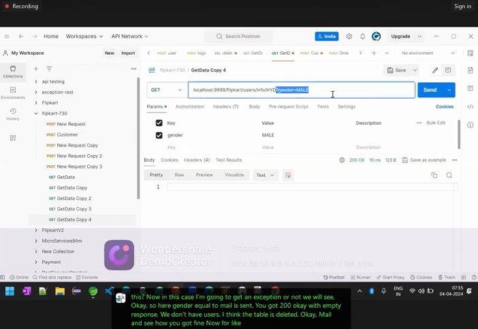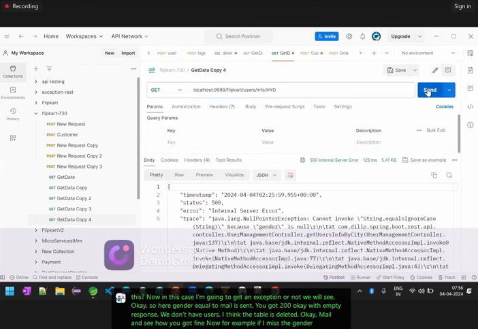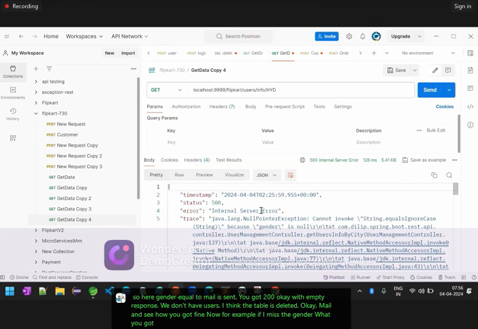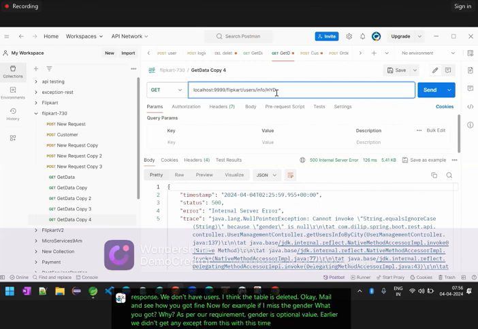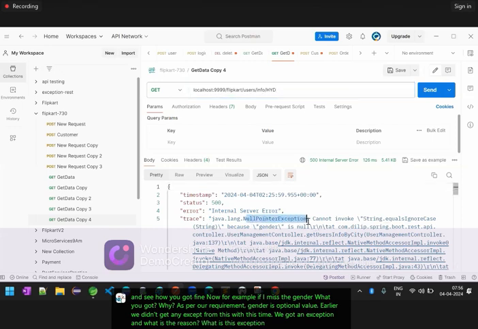Now for example, if I miss the gender, what did you get? Why? As per our requirement, gender is an optional value. Earlier we didn't get any exception. This time we got an exception. And what is the reason? What is this exception? Null pointer exception. Why null pointer exception? Because we are not sending the gender value. When we are not sending it, the string value is null by default. On top of null, which method are you calling? The equals method. You are calling equalsIgnoreCase in the service layer.